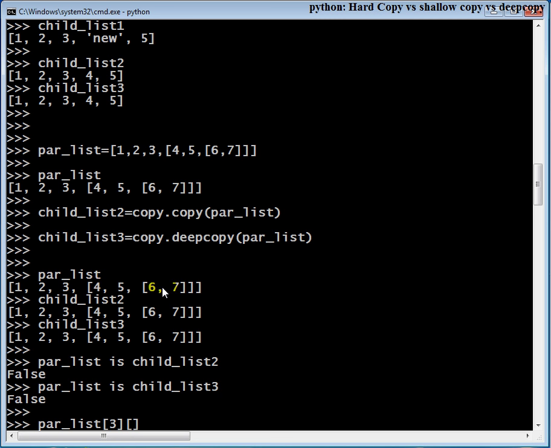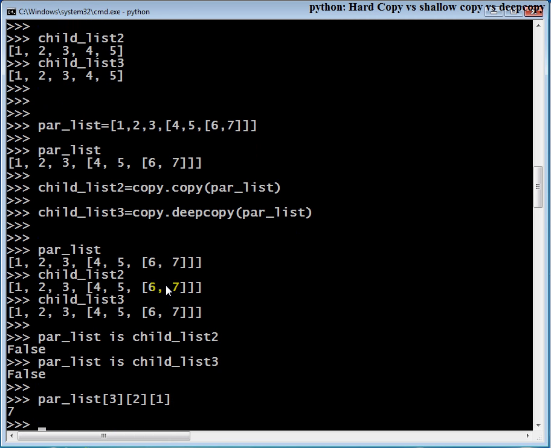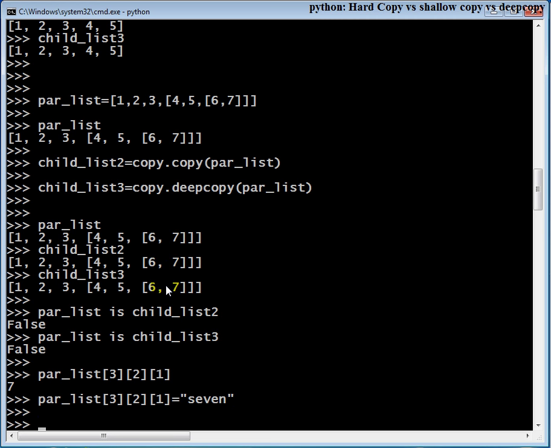If you want to check, you can just give this, and you could see you got the answer as 7, and you can replace it with a string. I am replacing it with a string. If I check the values again, you could see that parent underscore list was changed. Correspondingly, let us see whether the child lists were changed or not. Child list was changed.